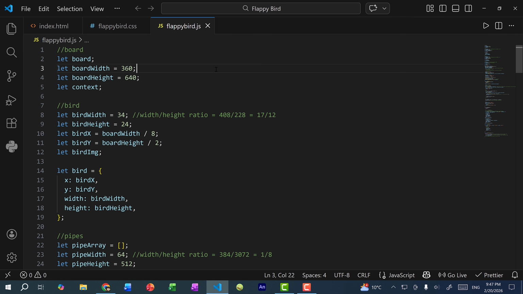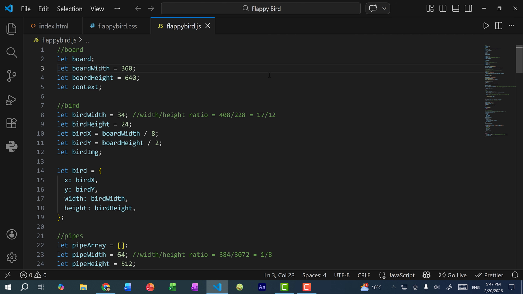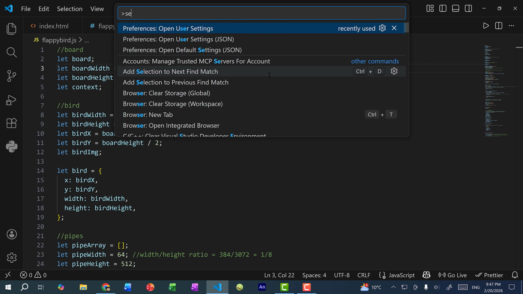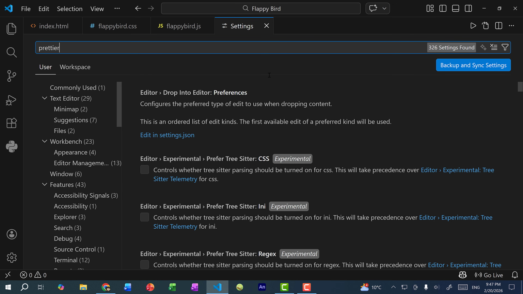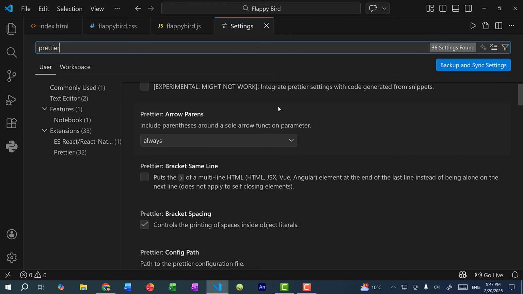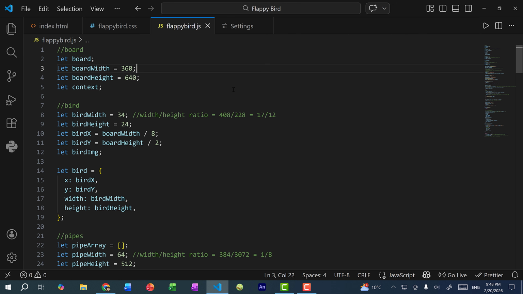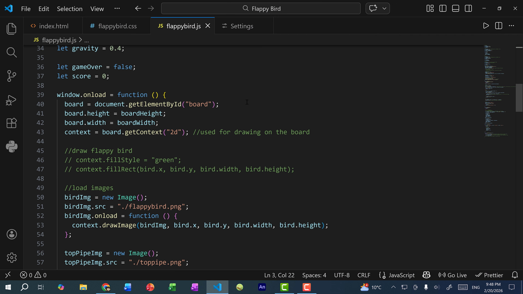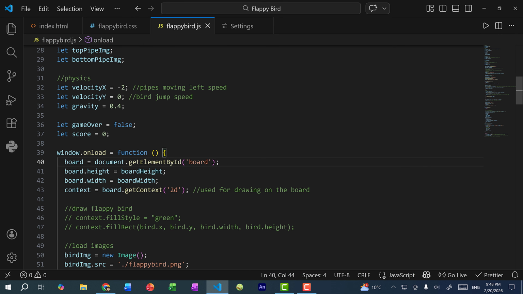If you want to see how the code is being formatted, click on the gear icon for settings and select settings. Alternatively, you can just do Ctrl-Shift-P and look for settings, open user settings, and here we can search for Prettier. And you can see we have a bunch of settings over here. So if I scroll down, you can see we have options such as use single quote instead of double quotes for your strings. So if I check this, and in my JavaScript file, if I scroll down, you can see we have some strings over here. If I right click, format document with Prettier, you can see it changes to single quotes.